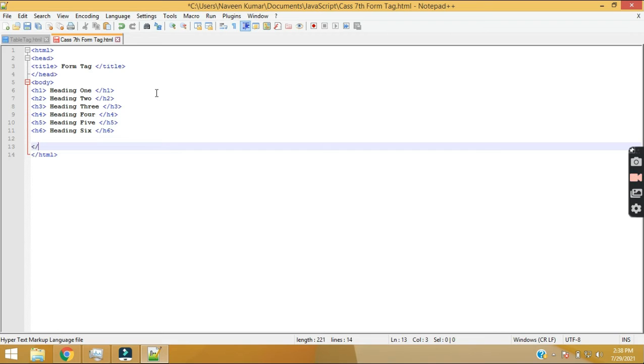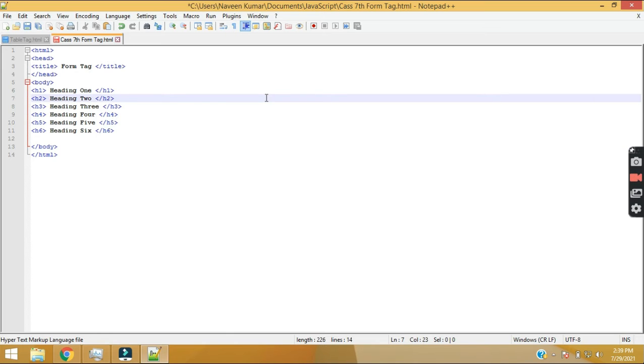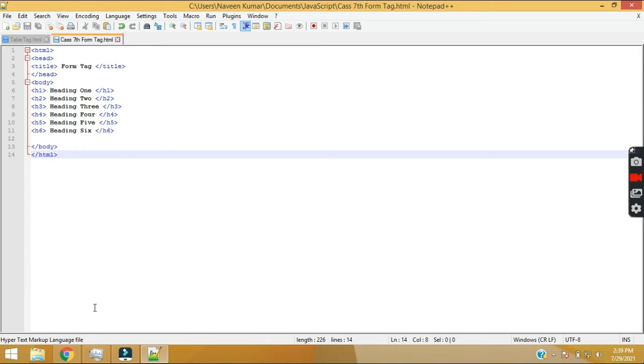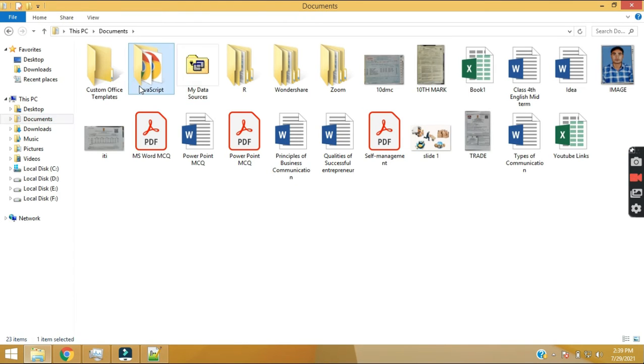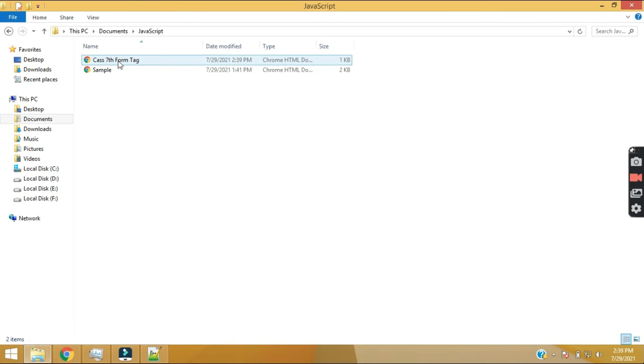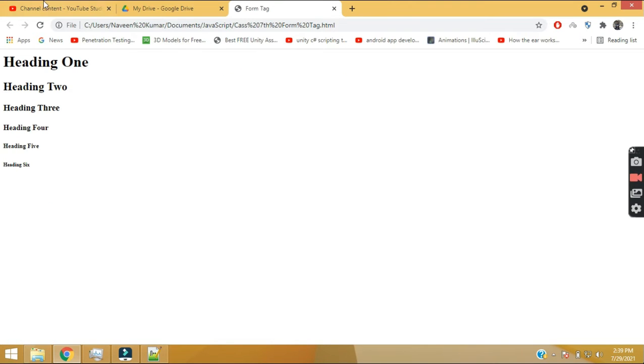So let me close the body also, and by pressing Ctrl S on the keyboard, I am going to save the file. Or you can go to File and click on Save. Now it is stored in my Documents folder. So let's go to my Documents, the JavaScript folder, and it is the class 7th file. Here the heading is available, form tag.